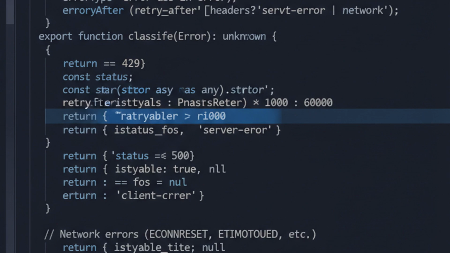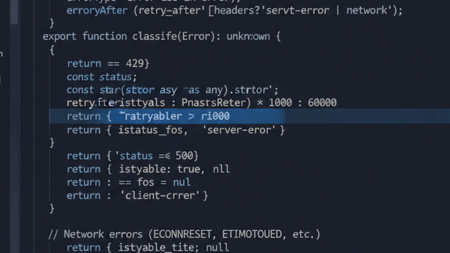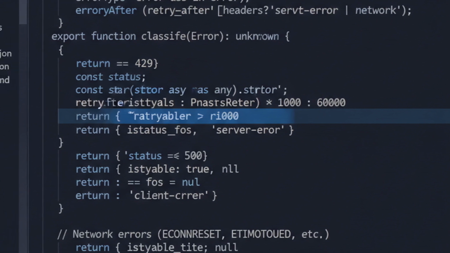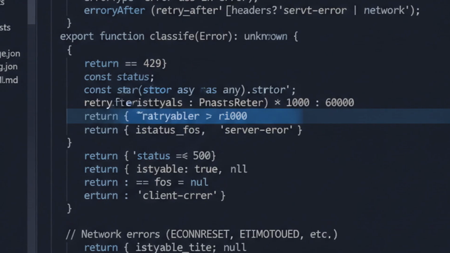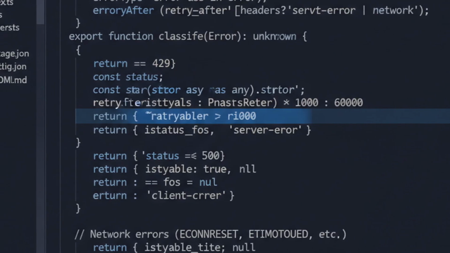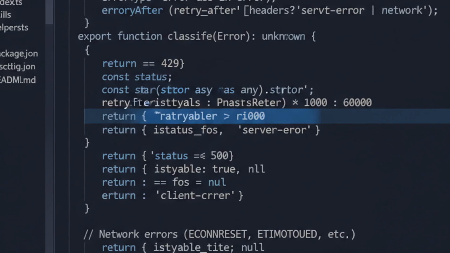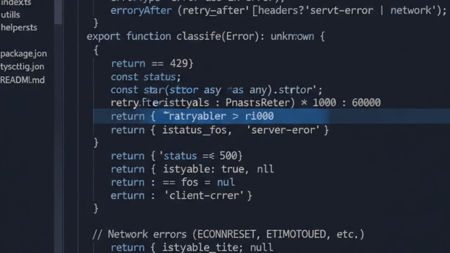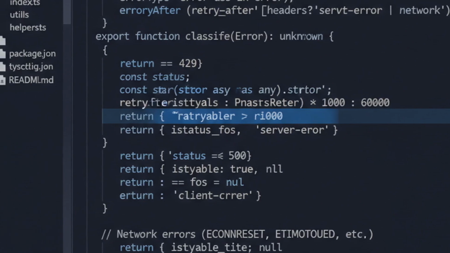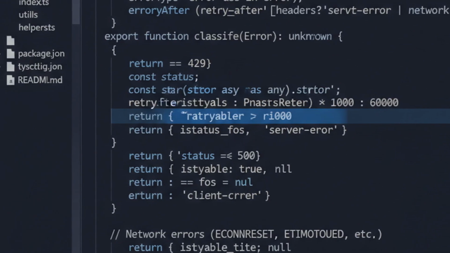Let us build this decision logic into actual code. This error classifier function takes any error and tells you whether it is retriable and how long to wait. Notice how we check for the Retry-After header first. If the API tells us when to come back, we listen. For server errors without that header, we return a default delay that our backoff algorithm will use.